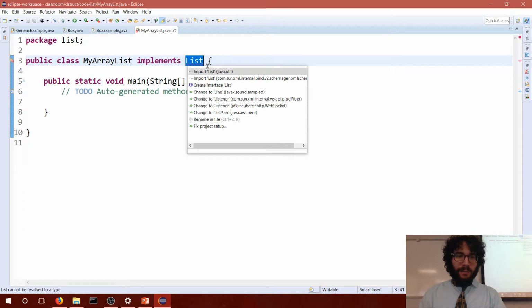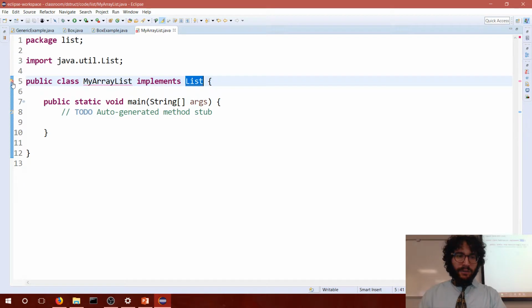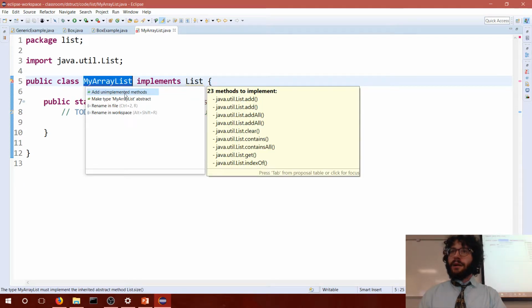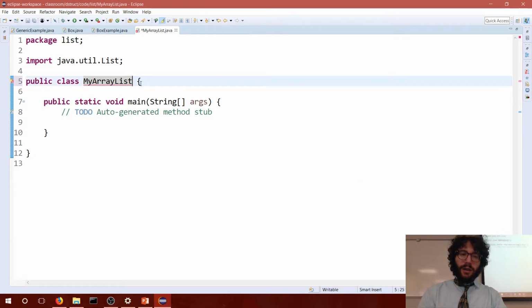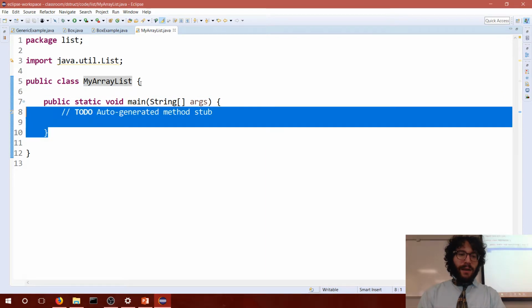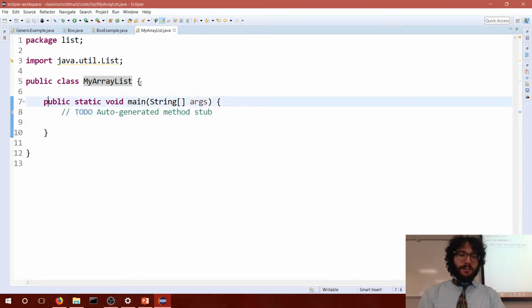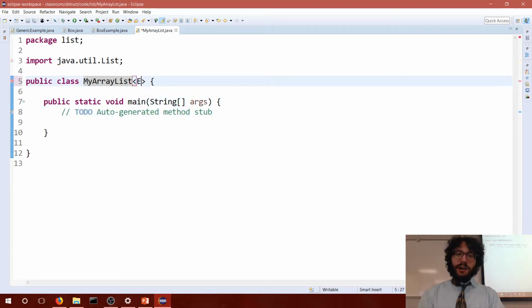And I don't want to do that because then I've got all these methods I have to write, and that's going to be a pain in the butt, right? I'd have 23 methods that I need to write, and not all of them are super important. So the other thing is that my array list is going to hold specific things in it. So I want it to be generic, right?